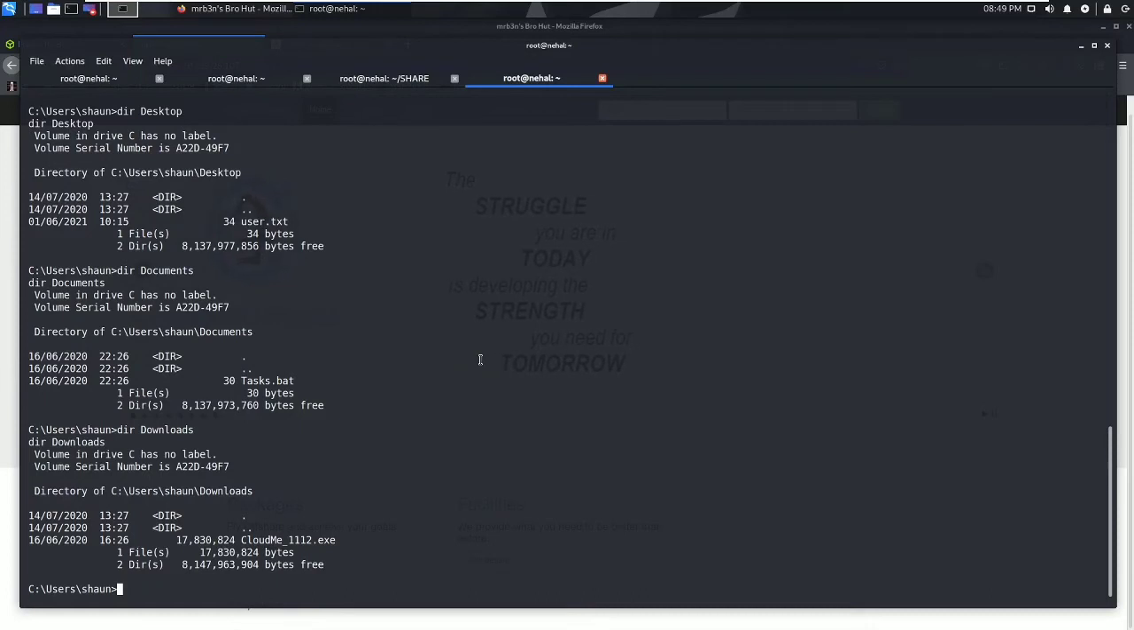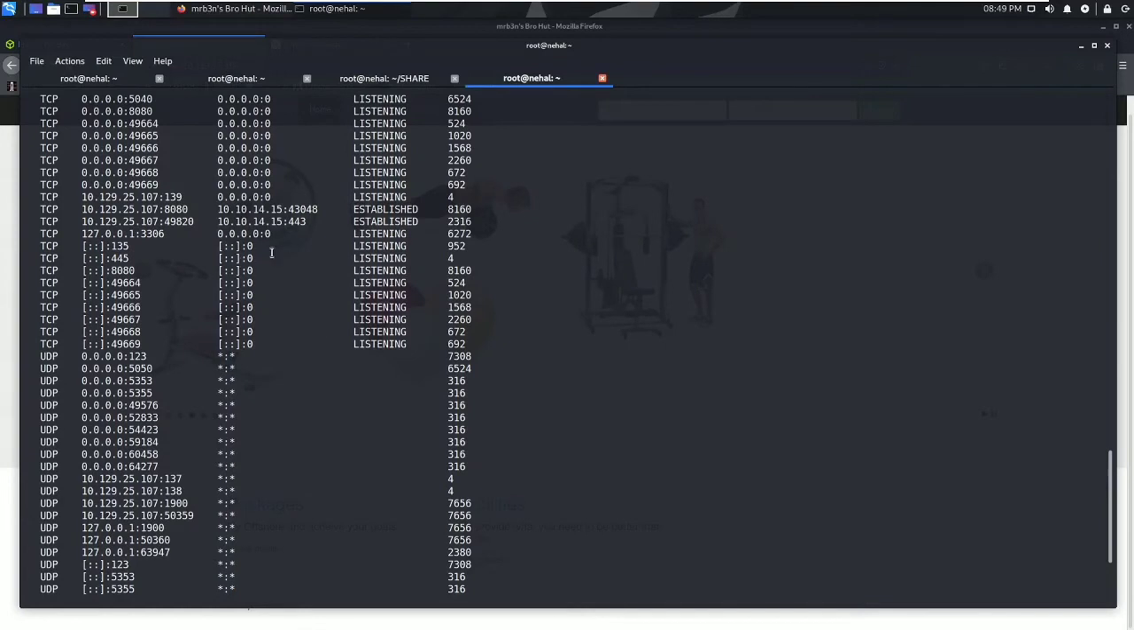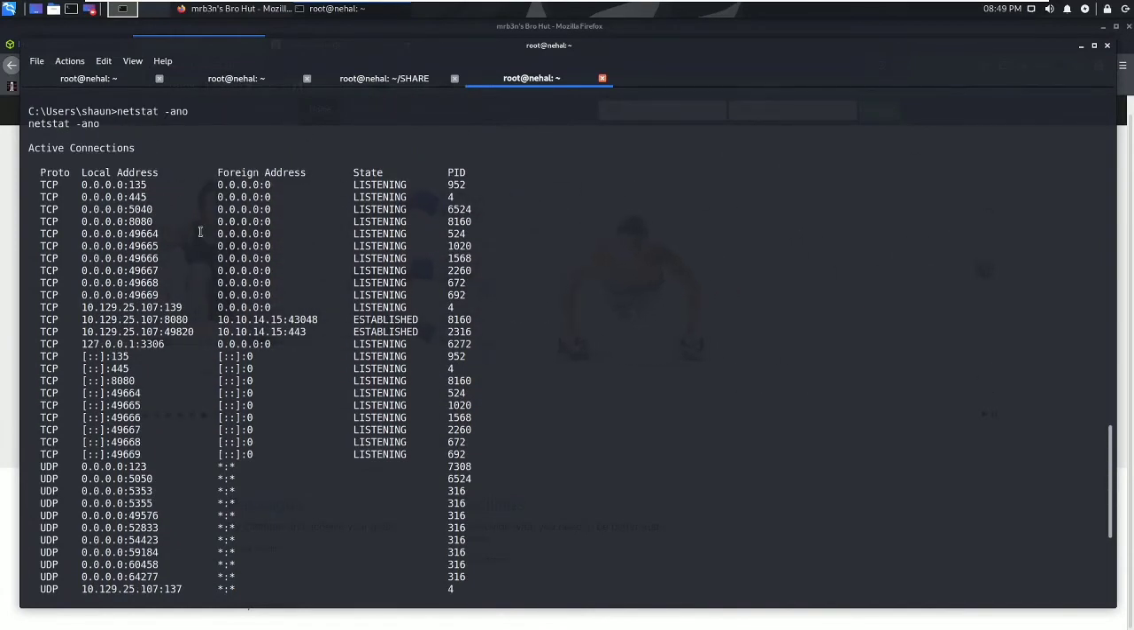This most likely means that there is a CloudMe service running on the system locally. Let us quickly check this through the netstat command. So netstat -ano, which lists all the ports that are listening on the system. Okay, 135, 445, 5040, 8080, then some high ports, then 139, 8080, and some other ports. On localhost we have MySQL running, that is 3306, and some other ports here. We don't see any unusual port here.